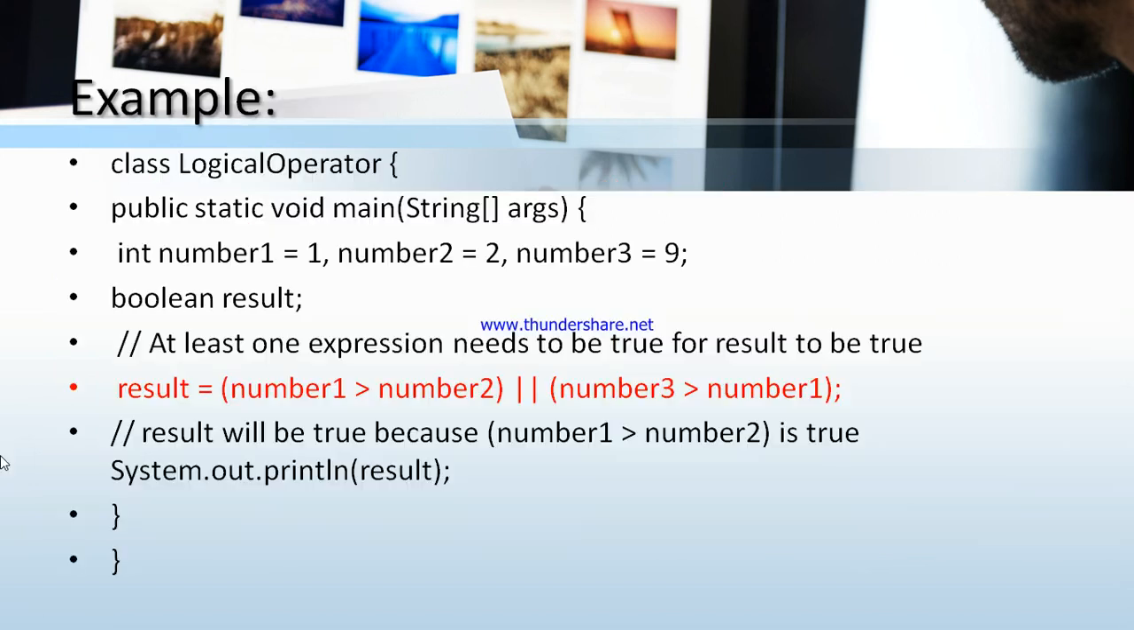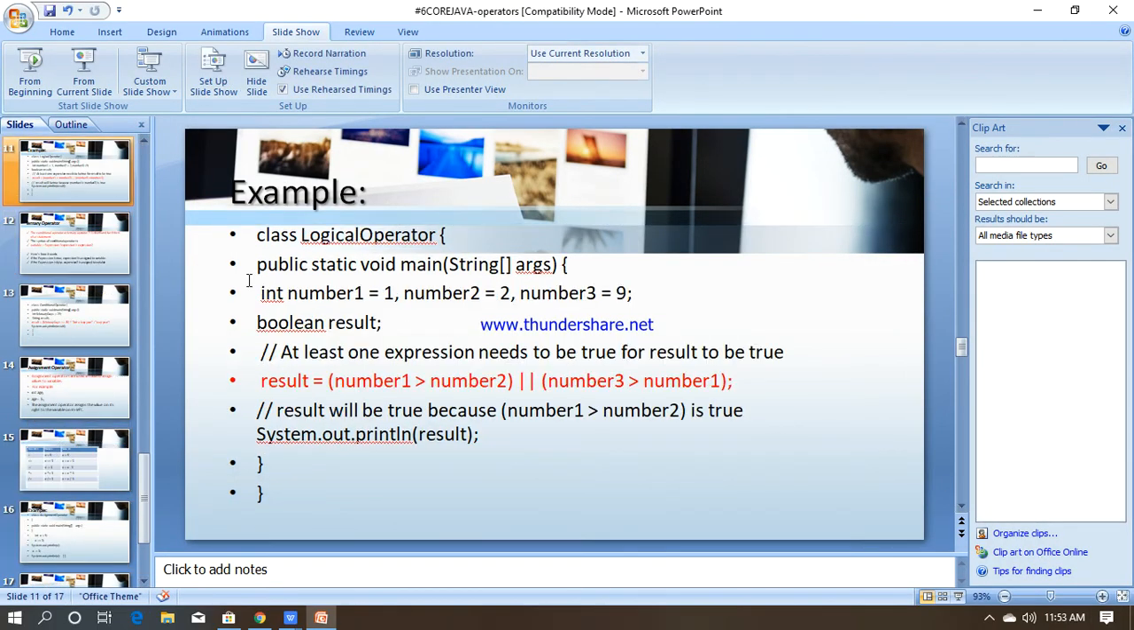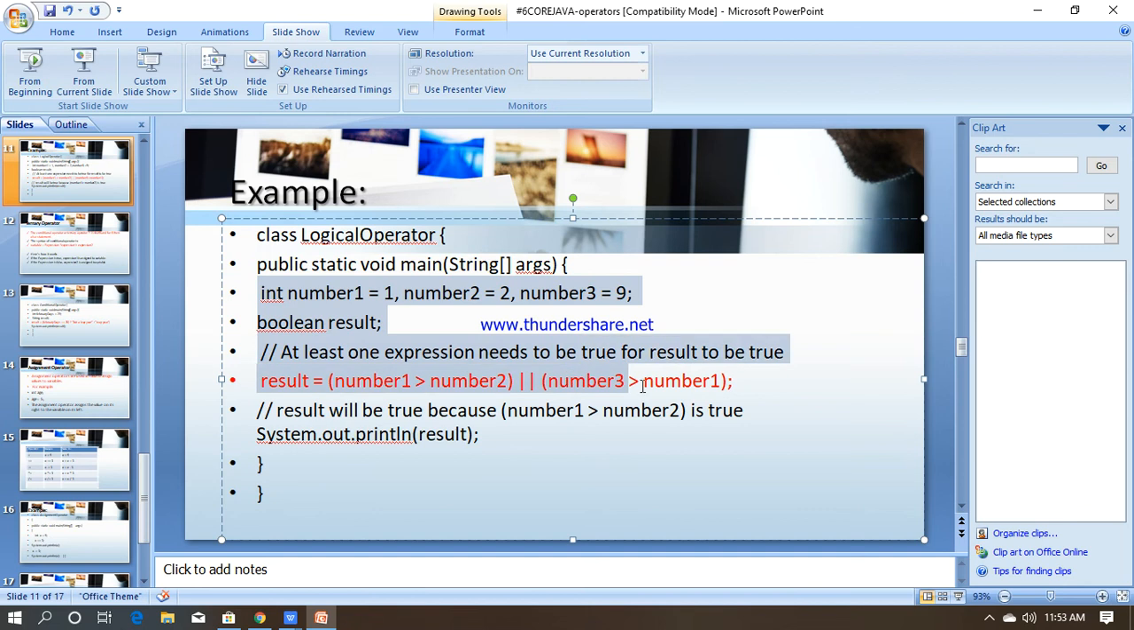Let's go for a small example. Here, for example, I have a program called logical operator. I am giving number1 is equal to 1 integer, number2 is equal to 2, and number3 is equal to 3. Now we want to check the Boolean result. So I am giving the statement result = num1 > 2 OR num3 > 1. That means at least one expression needs to be true for the result to be true. So if you want a result of true, any one should be true. So what will happen here? You go and execute here. It will say true. So we are giving 3 values and going to check with the conditional OR operator.